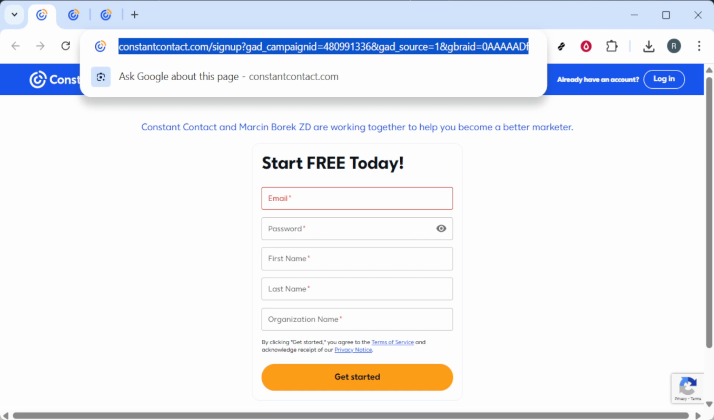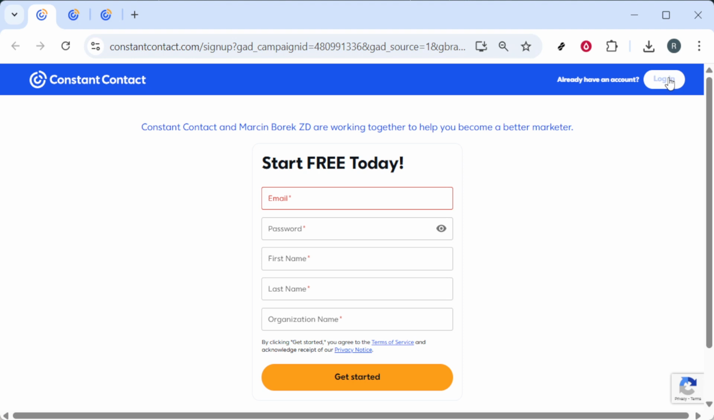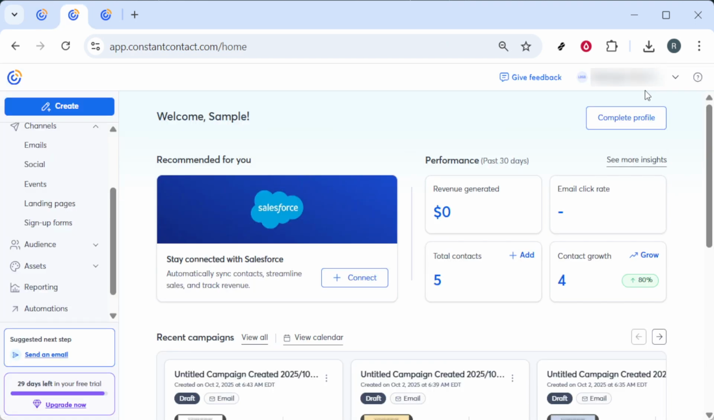Once you're on the Constant Contact homepage, locate the Login button. Clicking this will prompt you to enter your account details. Make sure you have your username and password handy, as you'll need these to access your account. After entering your credentials, click the Login button and you'll be directed to your Constant Contact dashboard.